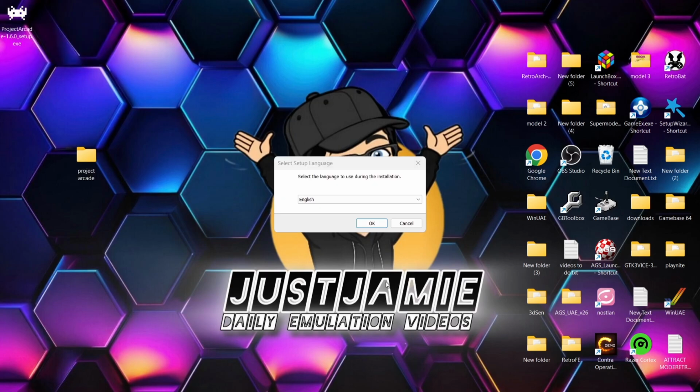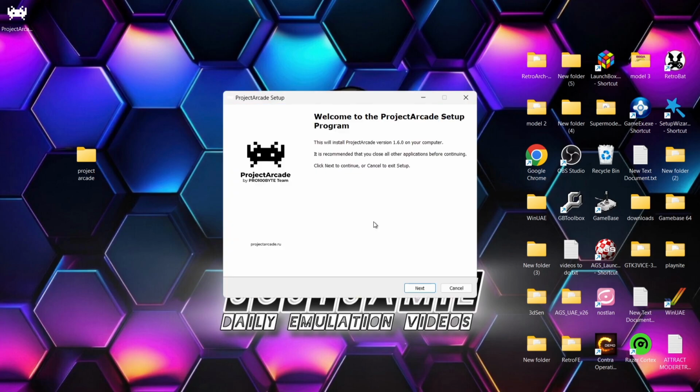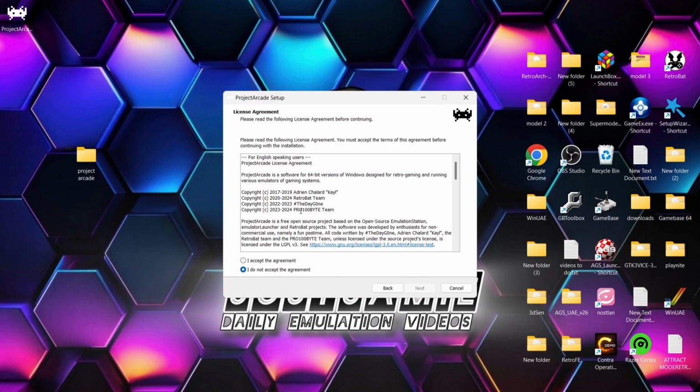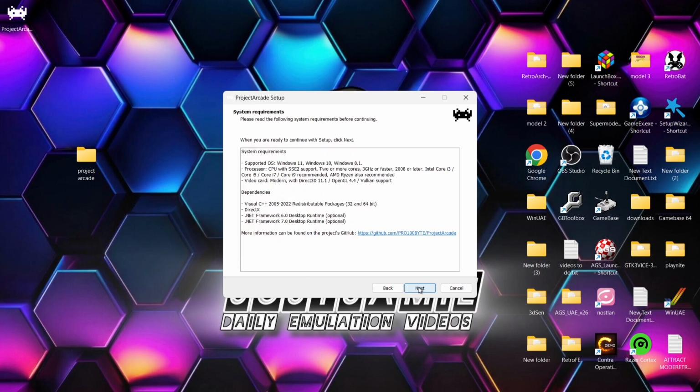Okay, so the first thing we obviously need to do is select a language. In my case, it's going to be English. If we go to OK, and press next, let's read through the terms and conditions if you want to, that is. I'm going to go to I accept the agreement, go to next, and it's also going to tell you that it needs to install some additional software, which it's going to do automatically for you. So I'm going to go to next.